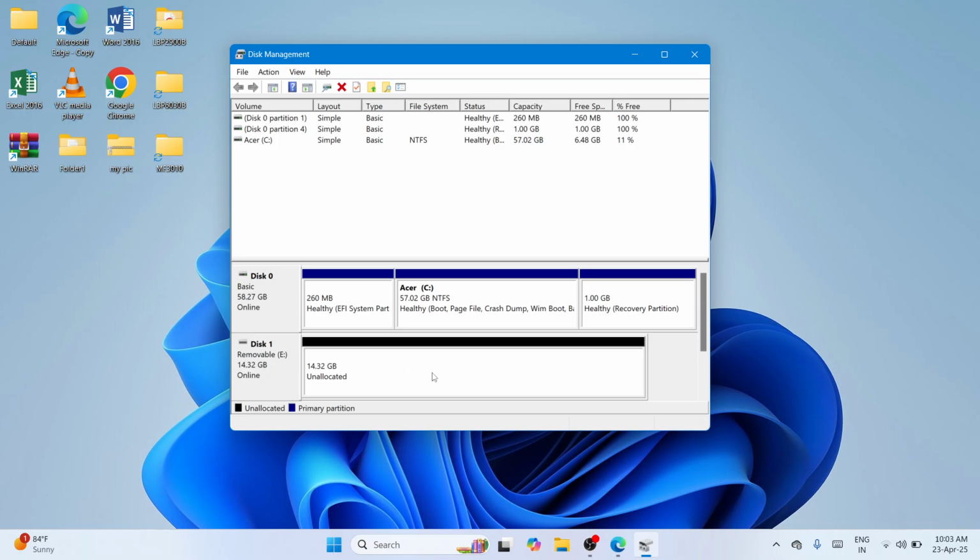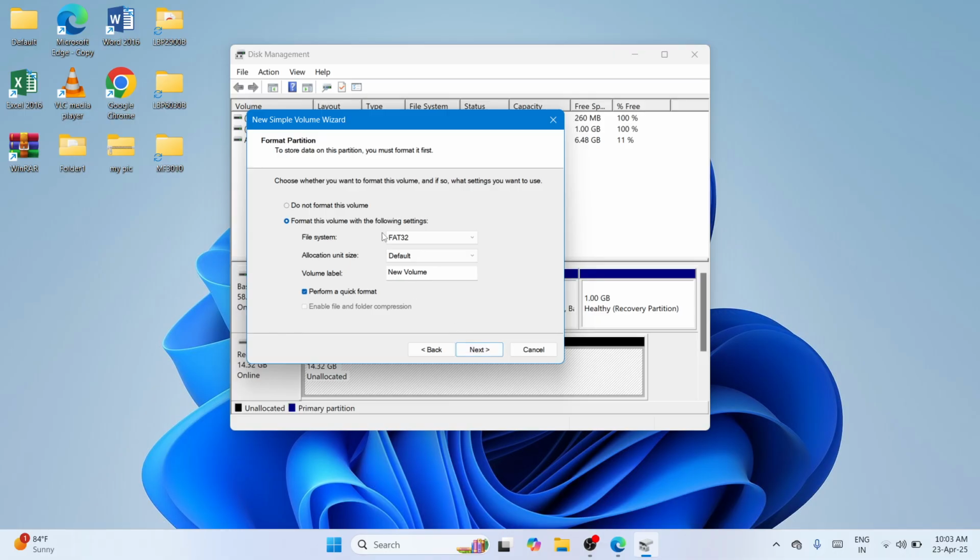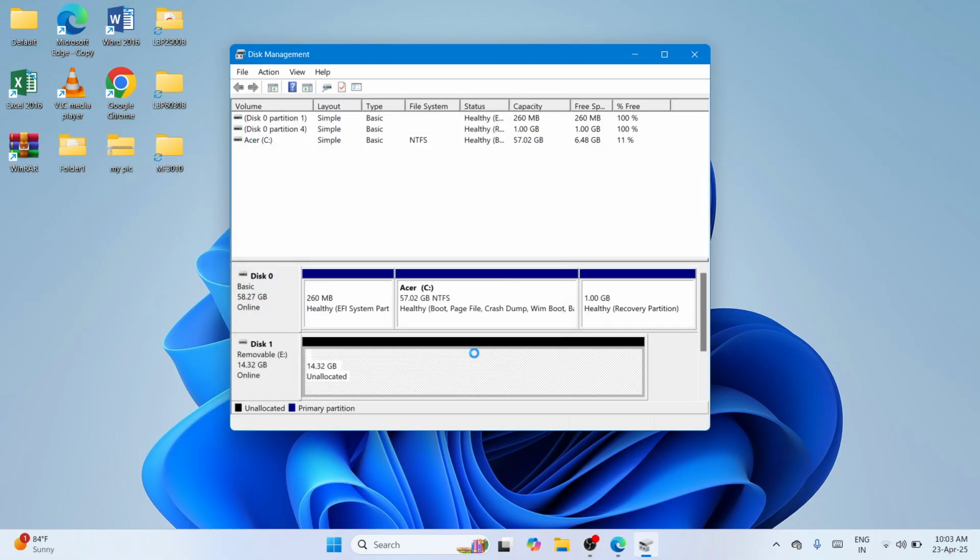The next thing that you need to do is a right click and click on new simple volume to activate this since it's unallocated. Here click on next, once again go with next, choose the drive letter that you'd like to go with. In my case, I'll be selecting D. Once you're done, click on next and choose the file system, either FAT32 or NTFS. Once you're done, click on next, go with finish to proceed.